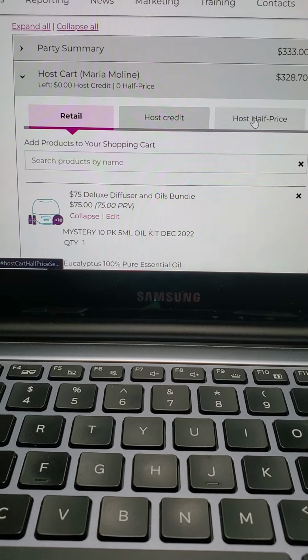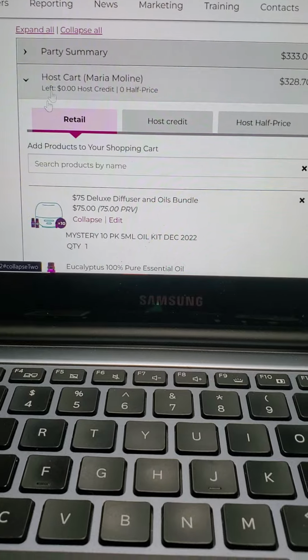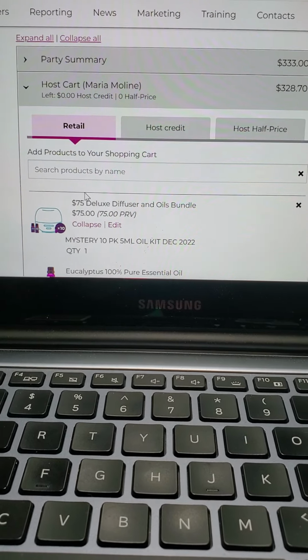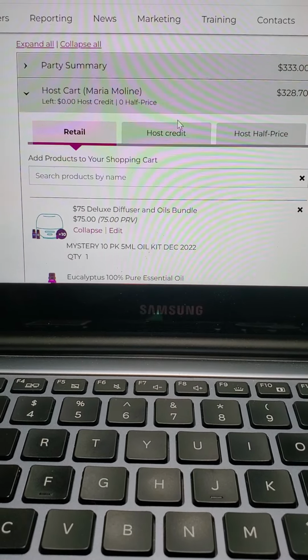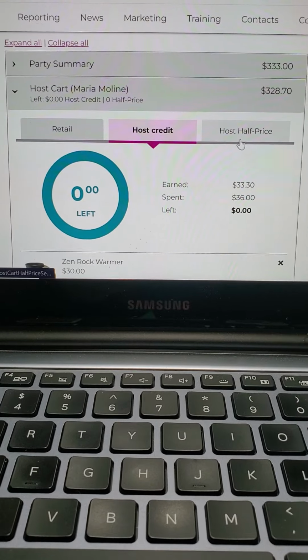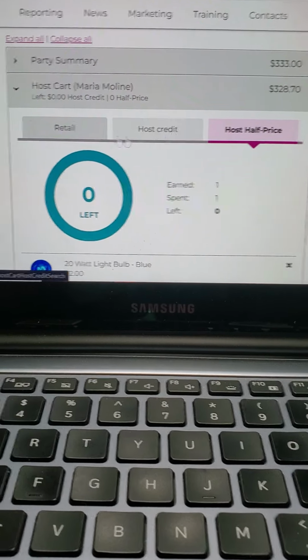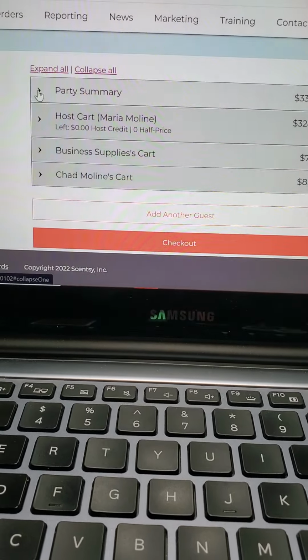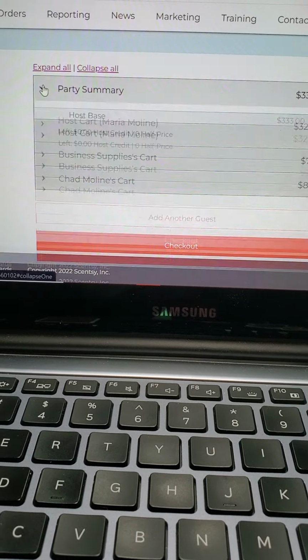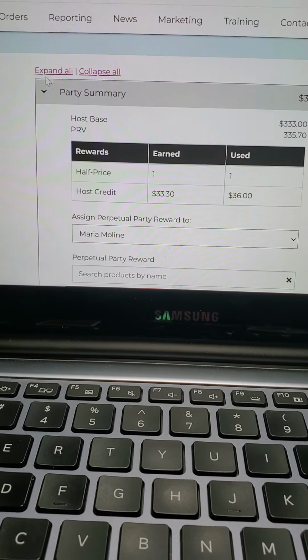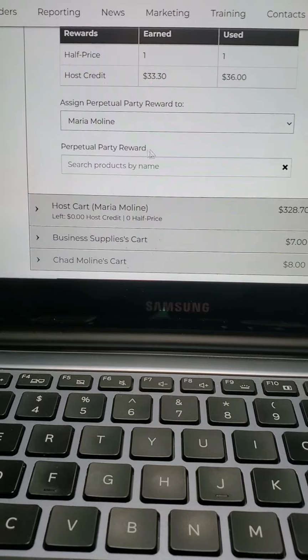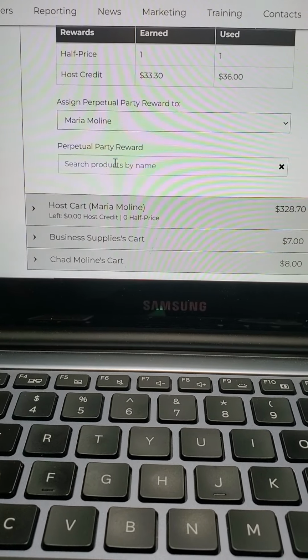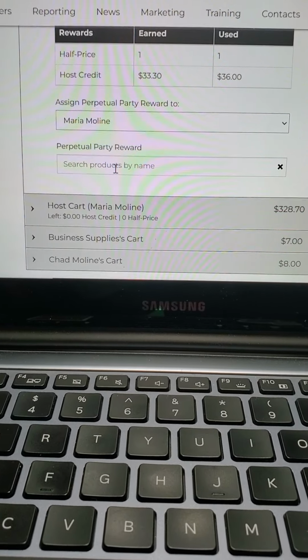So then the last little piece of the puzzle. Now say you're getting ready to close it. Cool beans. We used up our host rewards. Awesome. We used our half offs. Awesome. Now they put it in a funny spot, but you've got a secret half off under the party summary. That's the perpetual. Your perpetual is basically just another half off.